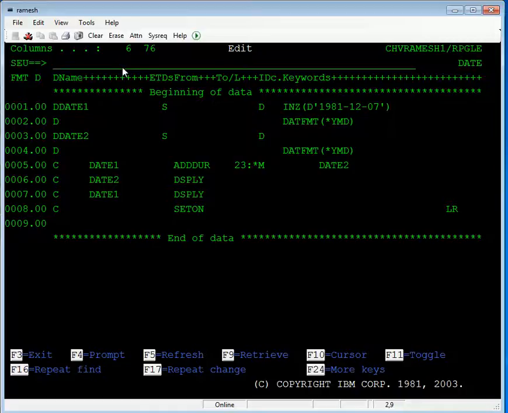So in this lesson, what you learned is that first you initialize the date variable. The date variable data type is D, and using the INZ keyword you initialize the date. You can change the date format also, and after that you add some months or some days to that date.